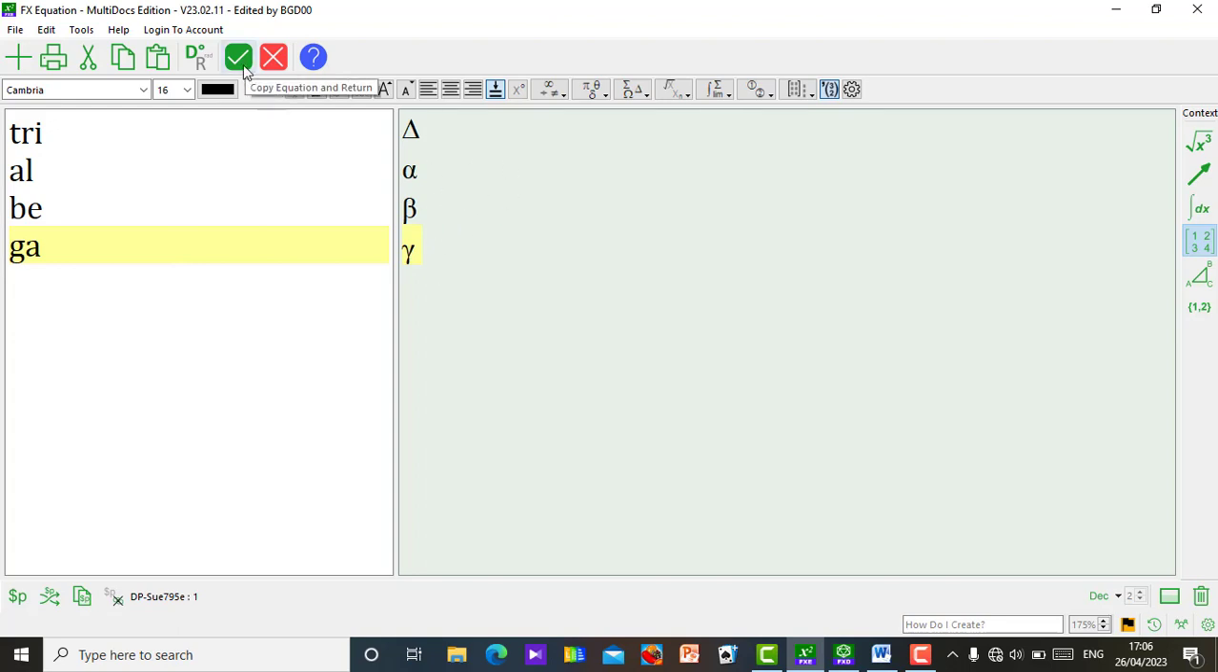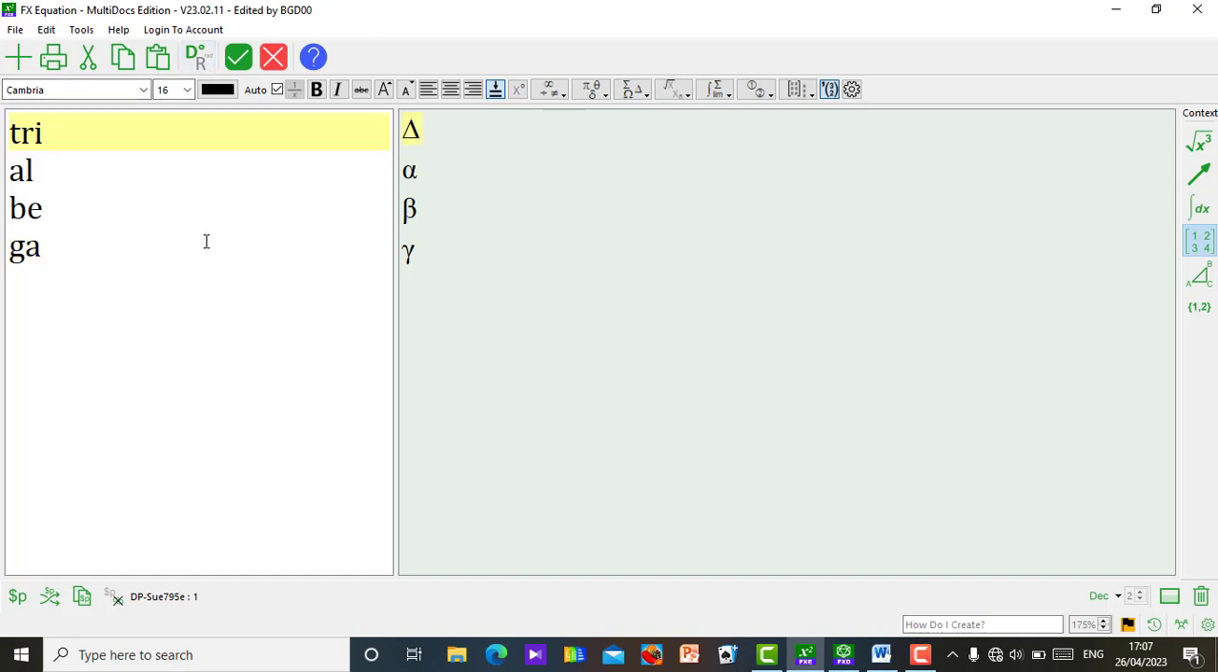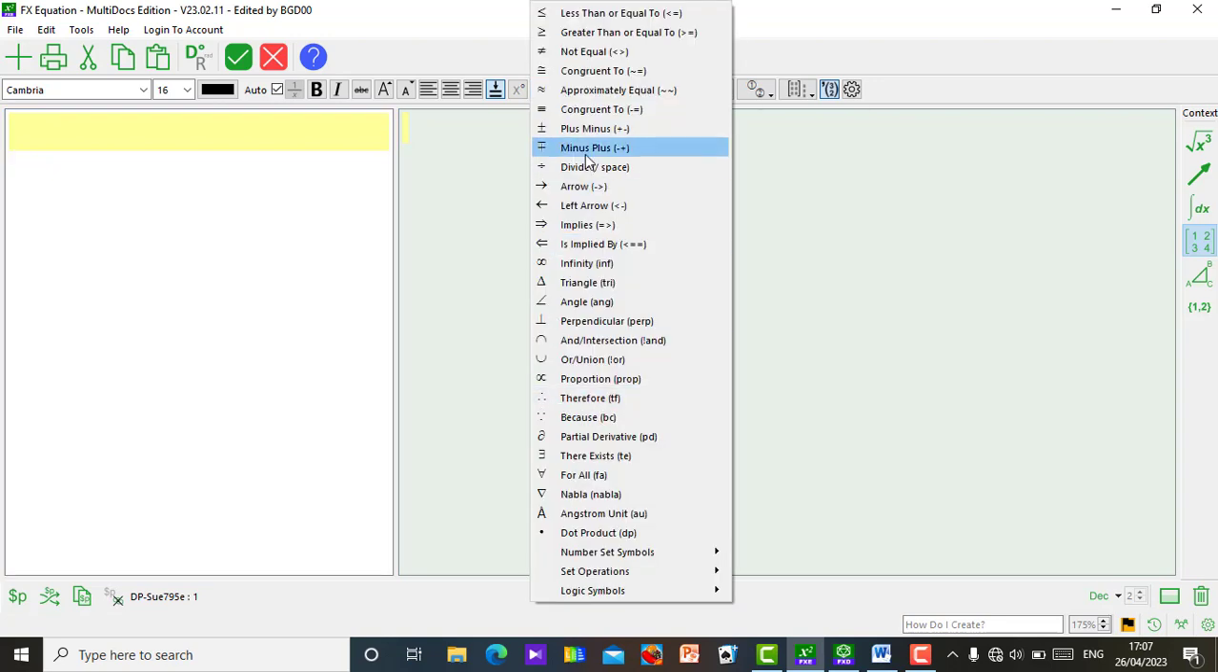If you click on this, it will go to Microsoft Word the way you want it. You see the triangle symbol, alpha, beta, gamma, just like that. If you want to do any editing, just click on it. You see Edit, click on this, and you go back to where you came from. All these are symbols that have already been programmed in FX Equation. You can all see them.